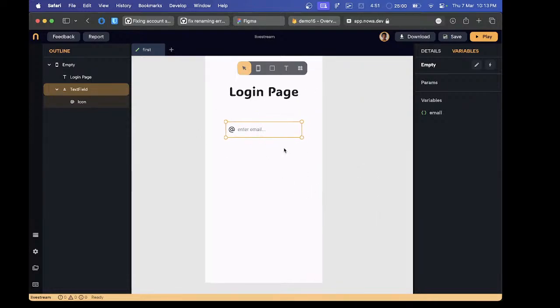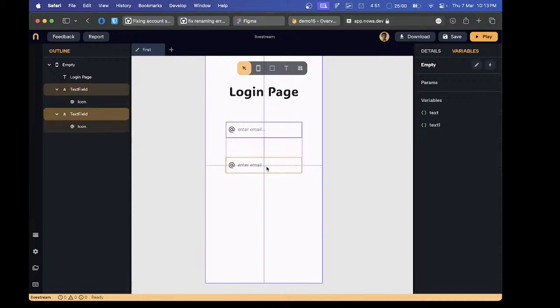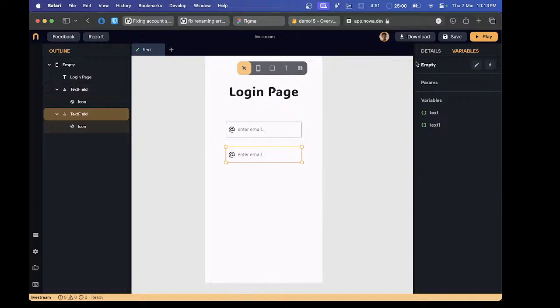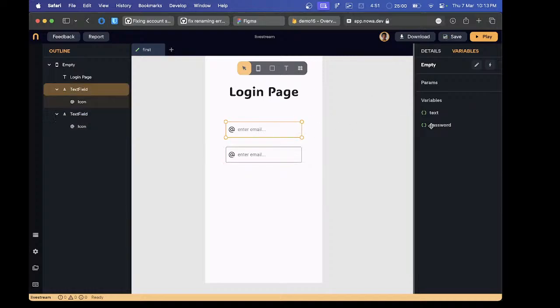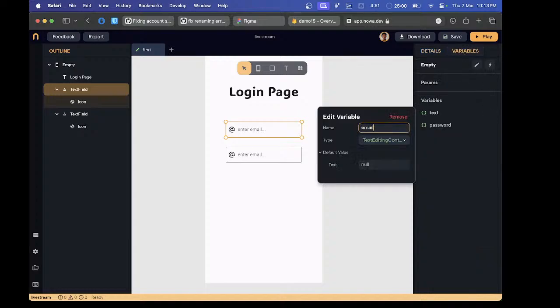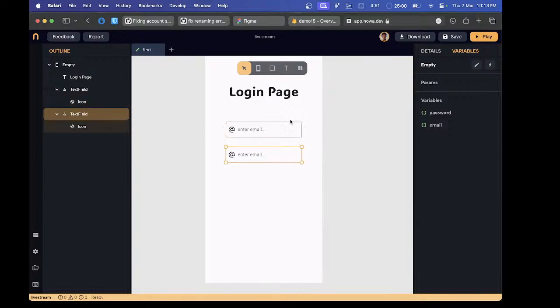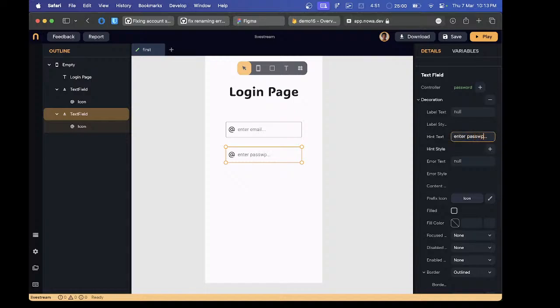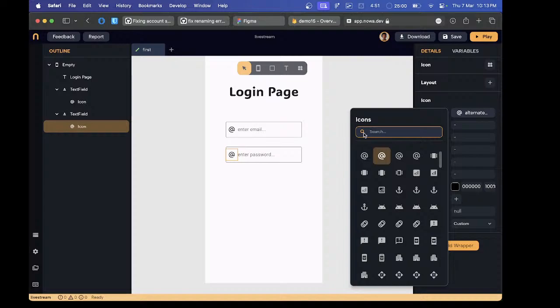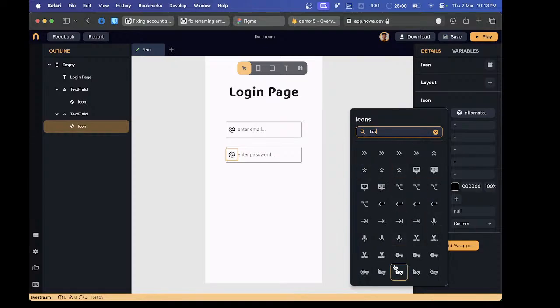So once we have that, we can also copy paste it by holding Alt and dragging out another one. And this one will be for the password. So first of all, I can rename this to be password. And this one, it went back to being text, so I'll just name it email. All right. And go back to the details panel. So this is password, enter password. And the icon also, I'll give it a key to represent the password.